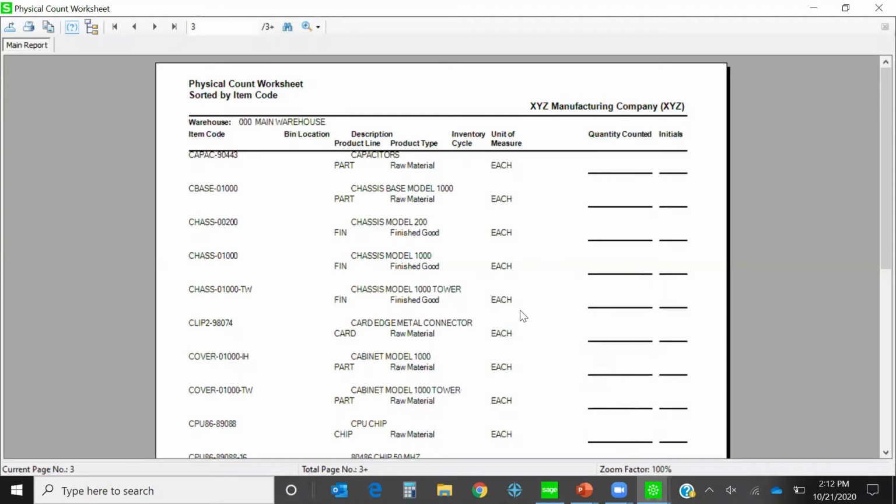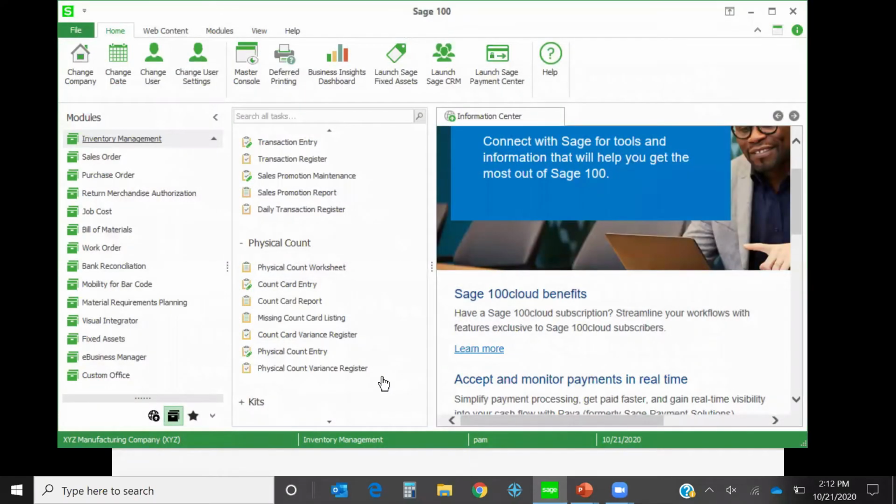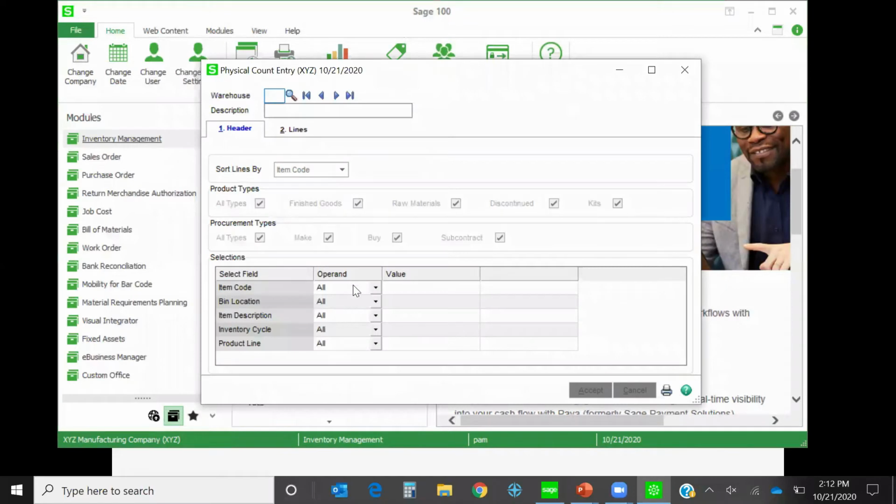So you're going to go through and do this count. And then after the count is complete, that is where you're going to go in. You've got your sheets, and you're going to put in your physical count entry. So when you go into physical count entry, it's going to ask you what warehouse you want to do, and I'll just grab one here and click accept.